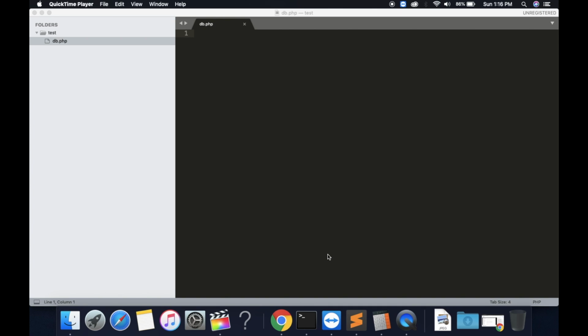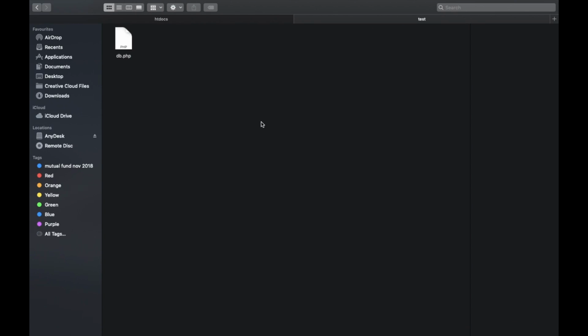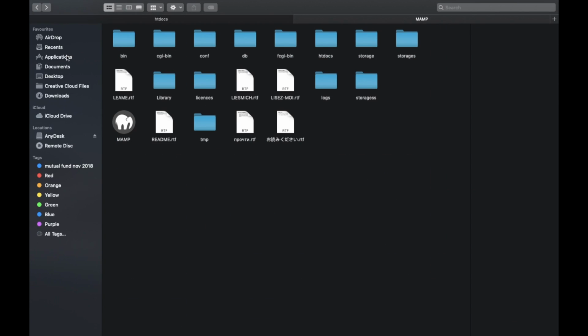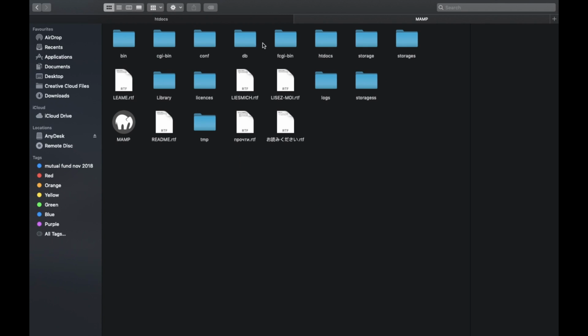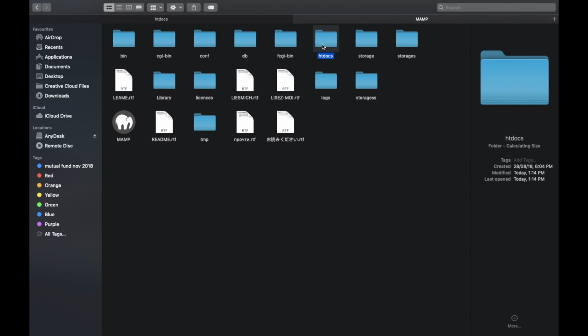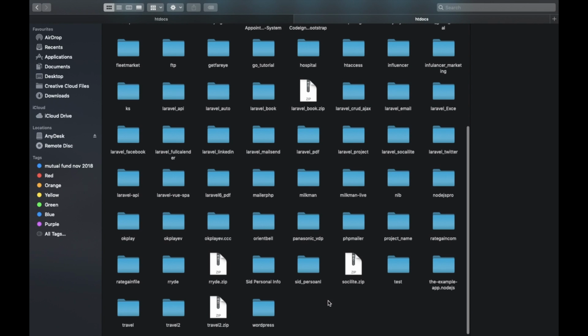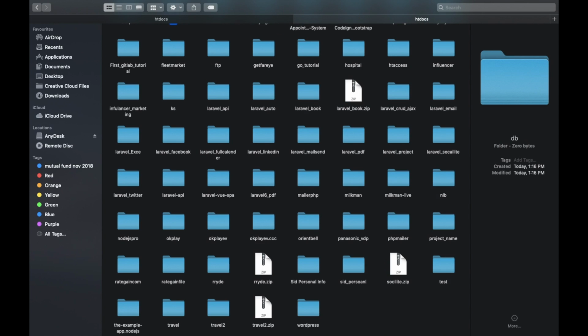In this tutorial we're going to learn how to connect with a database using PHP. I'm going to create one folder. I have MAMP server. I'm going to click here, Applications, MAMP, and htdocs. Now within the htdocs folder I'm going to create a folder with the name db.